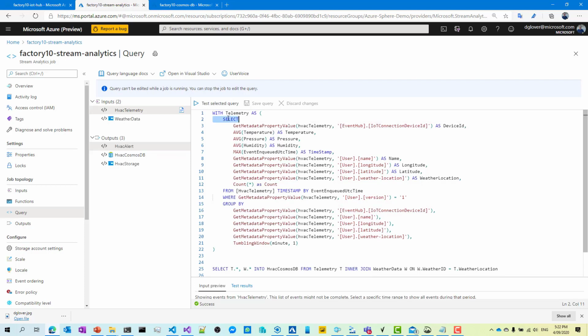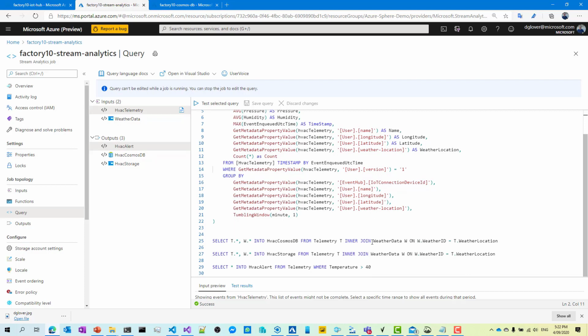And as I said before, it's very SQL-like. So you've got your select, from, where, group by kind of notions. And then you'll see if I scroll down a bit further, you can see I'm doing a join by. And remember, I'm doing that join by weather. And I'm joining by the weather ID. So the weather location on the telemetry message, I'm joining to the weather ID in the storage message from the data that I grabbed from OpenWeatherMap. Okay, so that's the data that's running through there.